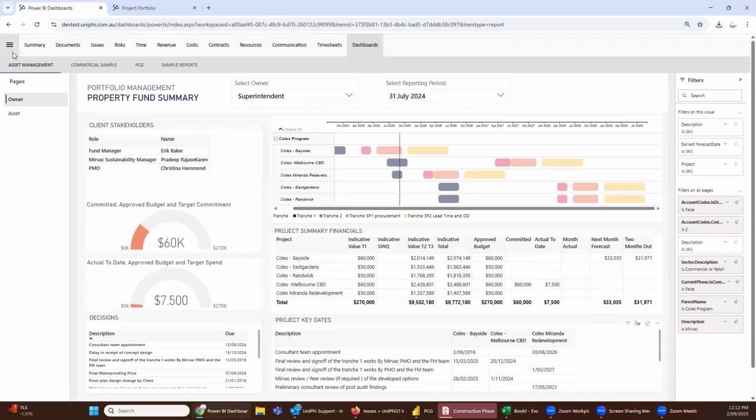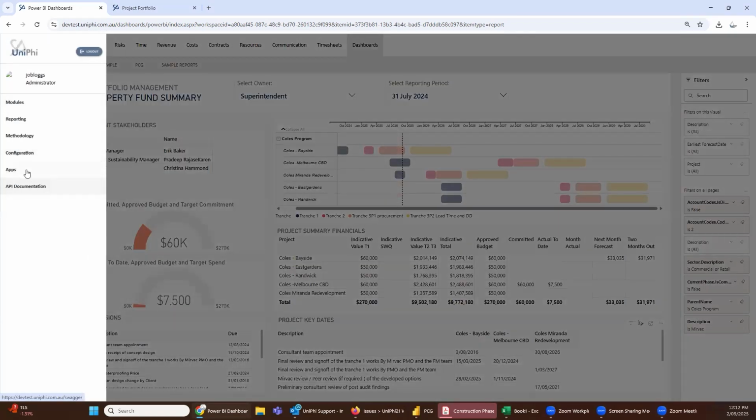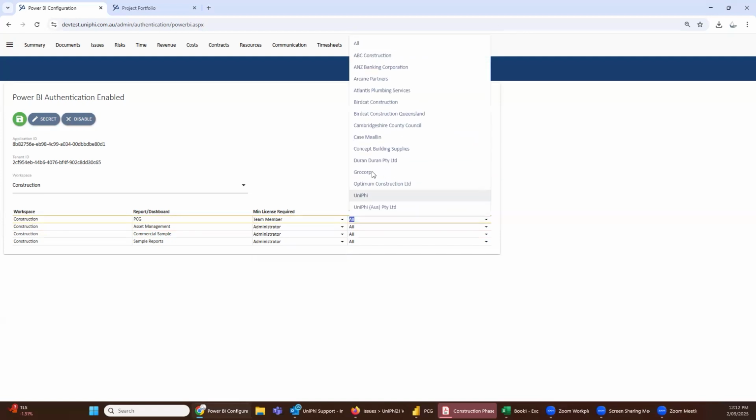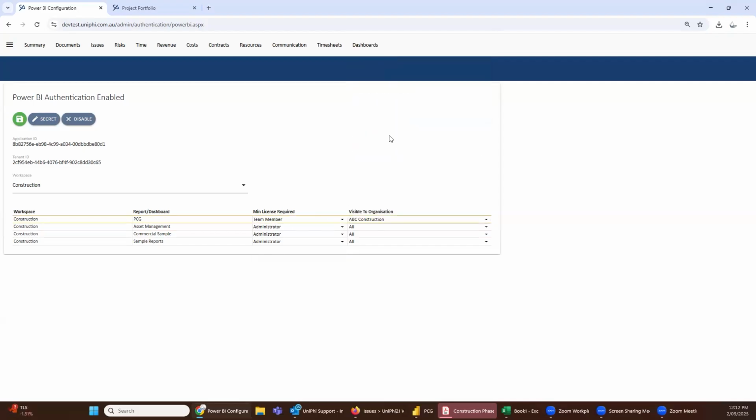What you can do is go into the hamburger here, go to apps, and go to Power BI embedded. You can configure these workspaces to be accessible by certain clients. So if I wanted this PCG report, for example, which is what we're going to focus on, to be accessible to a specific client, they need a UniPhi license, so you'd have to pay $10 a month for that person, but you give them the lowest license you need. That means they can only see projects that they're on. They can't see the cost and contracts module. They can see issues and documents. And you would just select ABC Construction or whatever the client is.